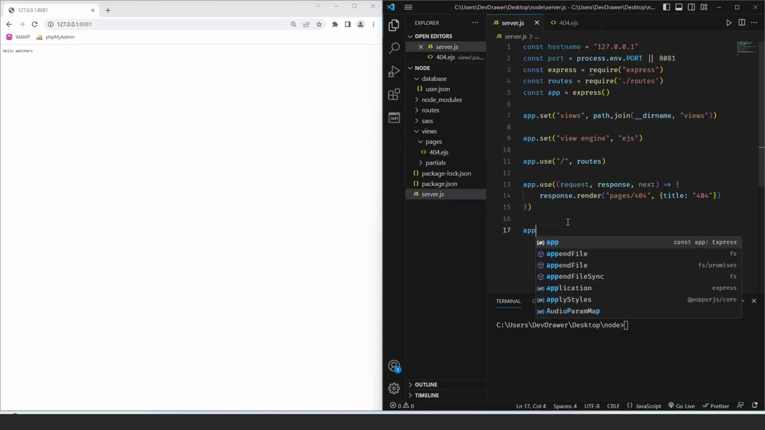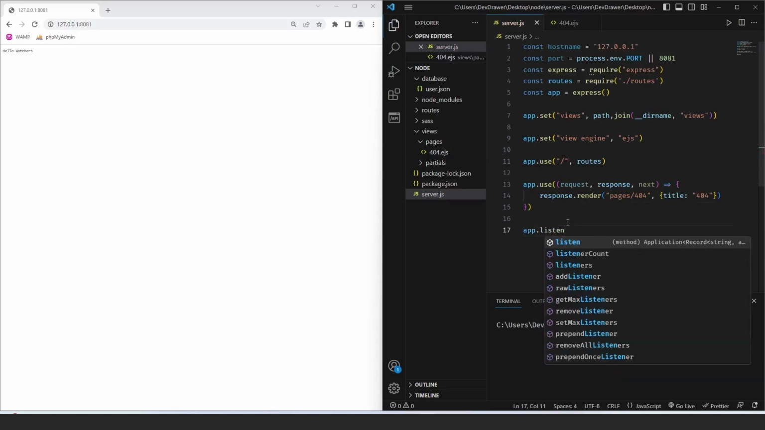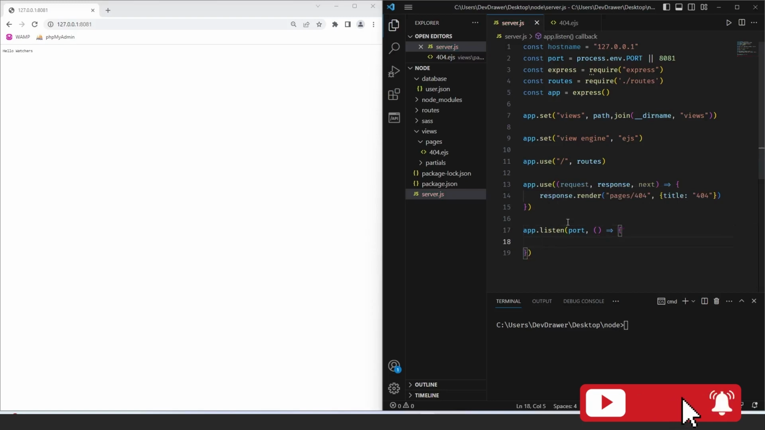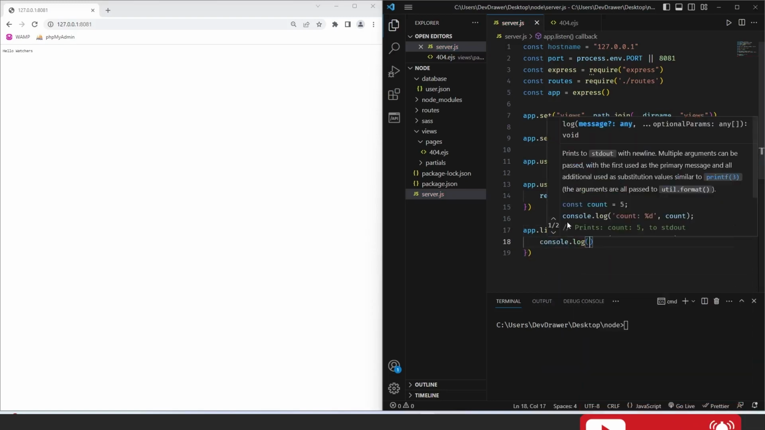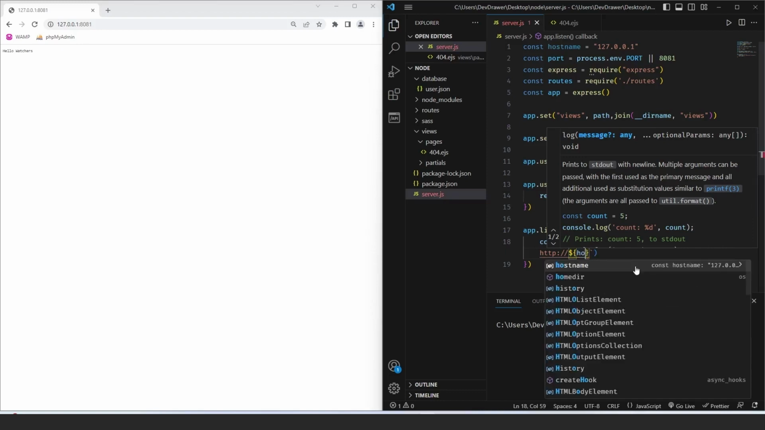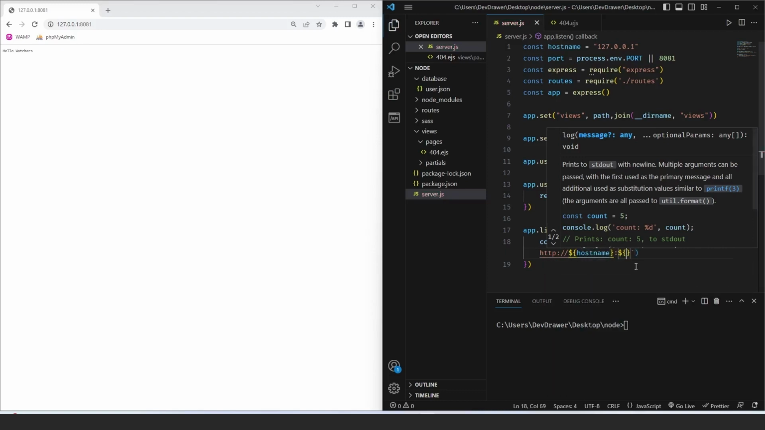And then finally, we want the server to spin up. So we're going to do app.listen. We're going to be listening on this port. We're not going to be passing anything to it. But then whenever the server is running, we want it to log out something so it's not just showing a blank window down here. It'll actually show something. So let's use this, console.log, application listening at http:// and this is going to be hostname, port.